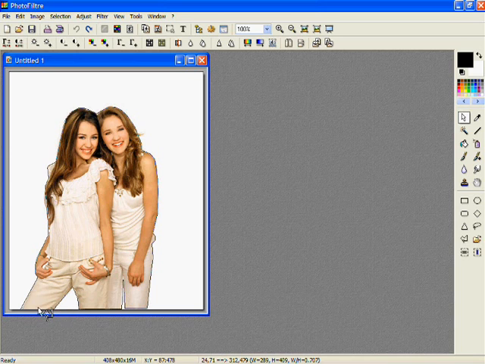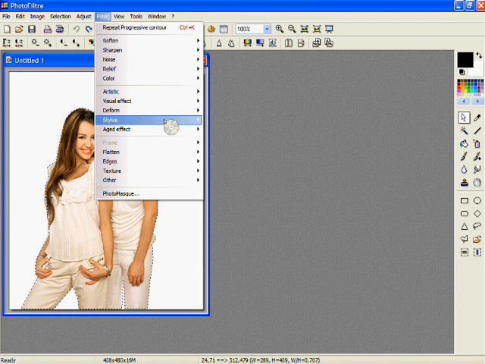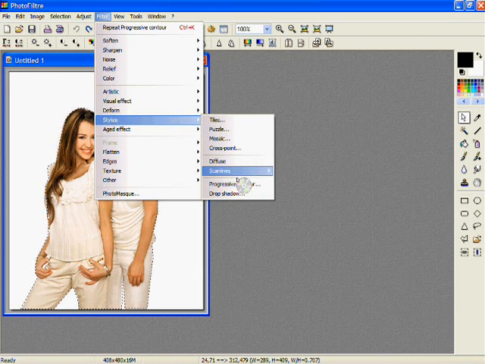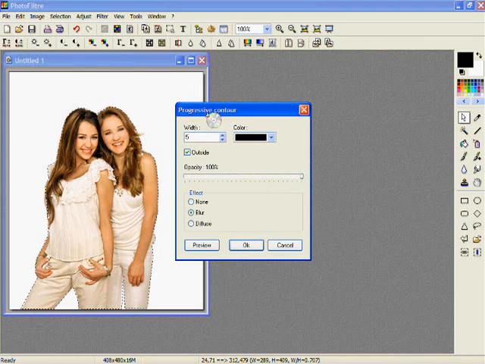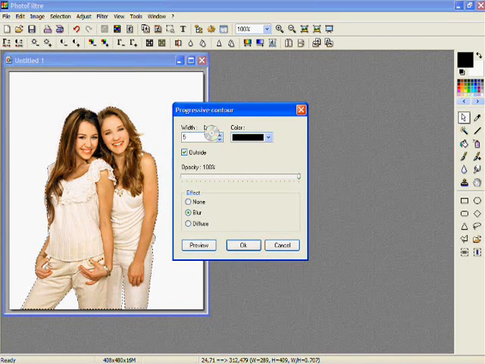There we go. So now your people are outlined, and you want to go to Filter, Stylize, Progressive Contour, and a little box like this will pop up, and it'll say Width. And if you want it to be small, set it around 5, but if you want the glow to be big, set it around 15 to 20.